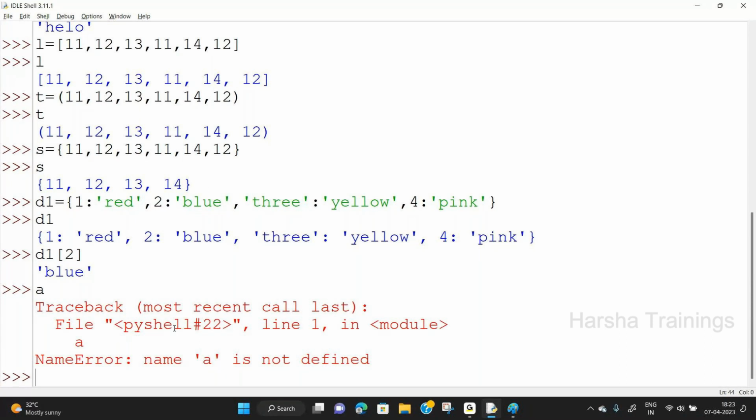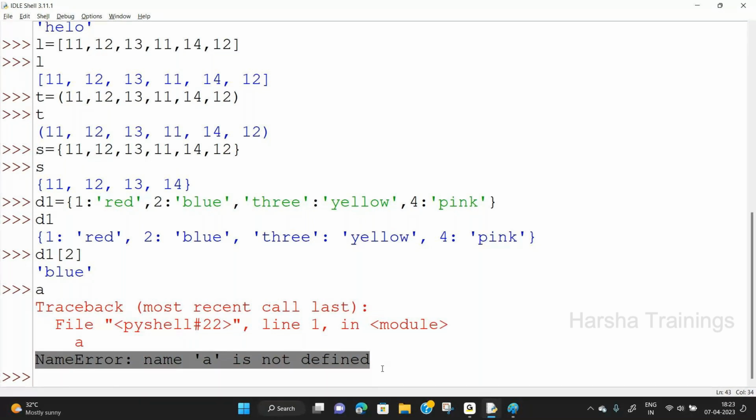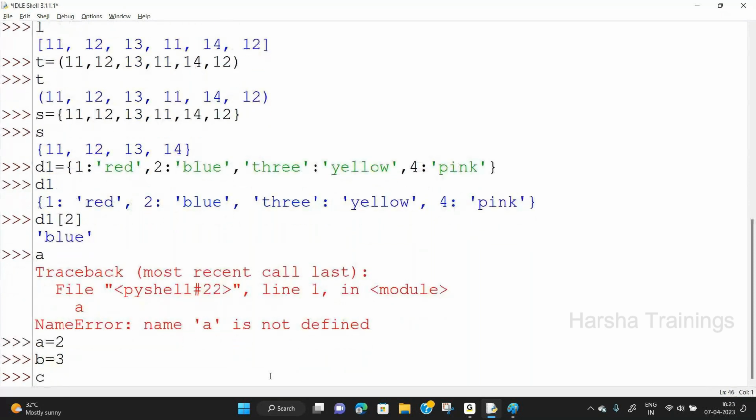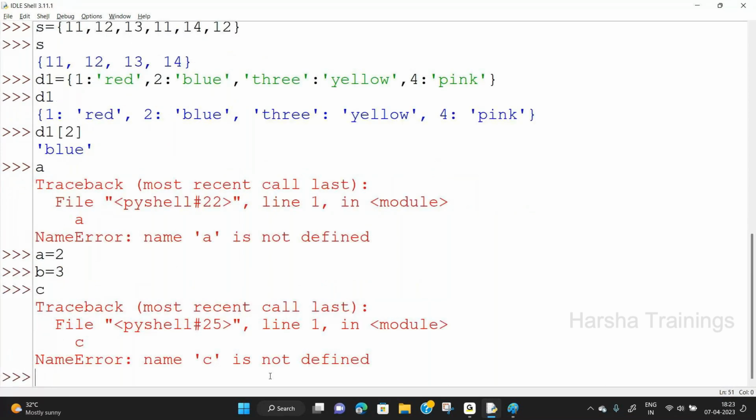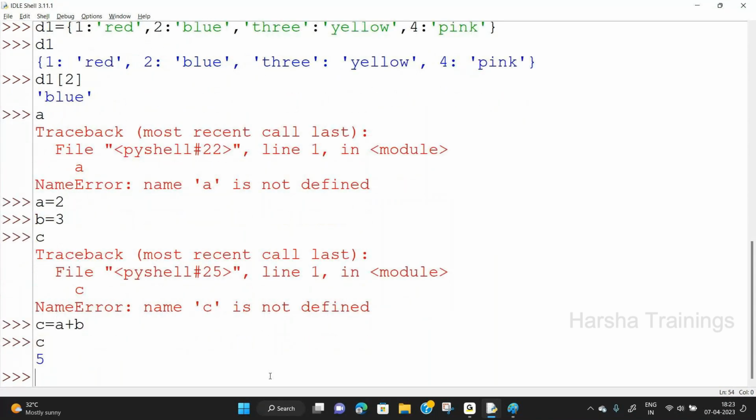See this one. Based on this line, you have to get one point. Name A is not defined. Up to now, A is not defined, but you are trying to use A. For example, A is equal to 2, B is equal to 3, C is equal to A plus B. Now C is okay. Clear the points? Without initializing any value, that gives an error. What is the error? Name error. Okay.